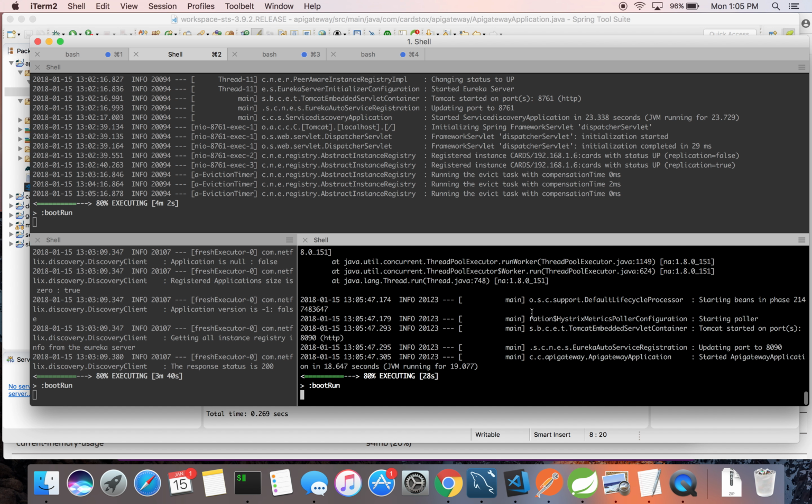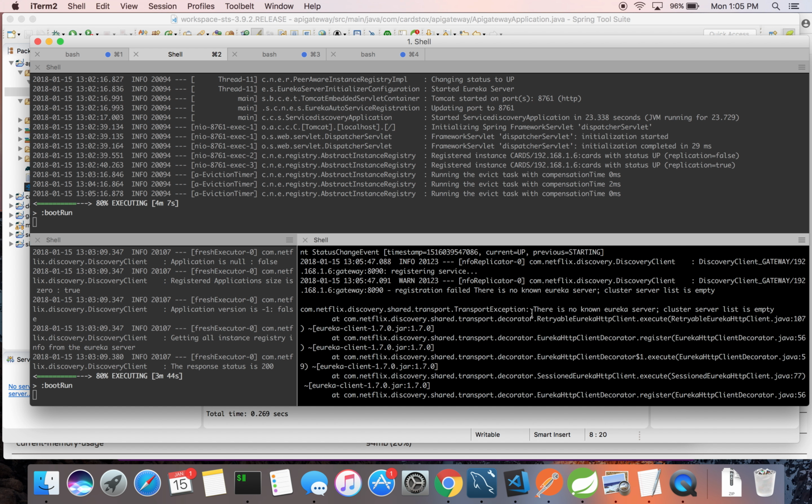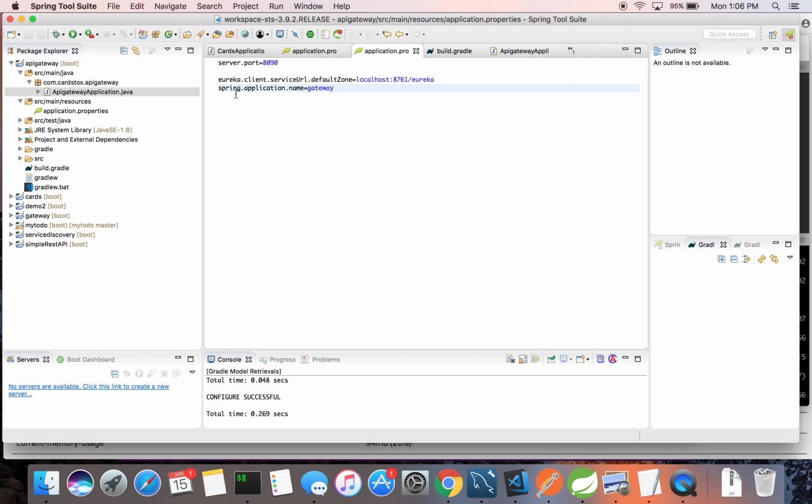That looks like an exception to me. It's kind of weird. Okay. There is no known Eureka server. I assure you there is. Okay. Let's go to our properties for the gateway. Eureka client service URL default zone, http:// rebuild.